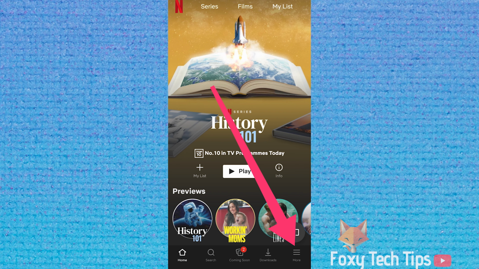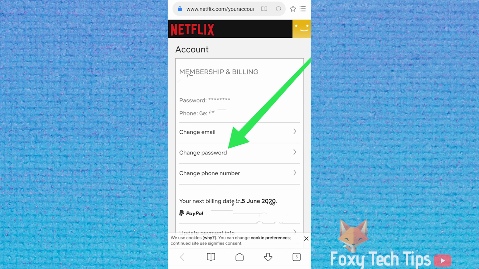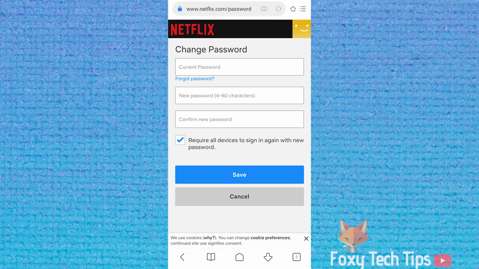To do this on the app, click the More button at the bottom right. Now tap Account. From the account page, click on Change Password. Enter your current password followed by your new password and then hit Save.